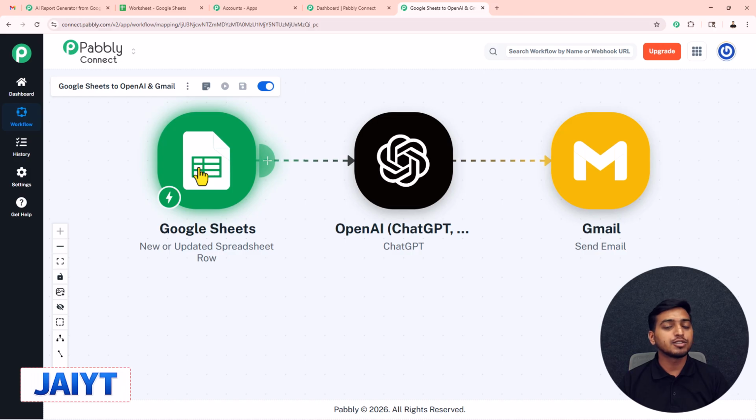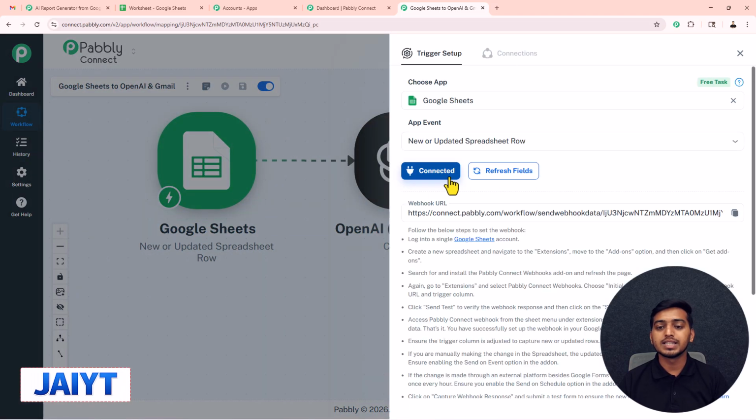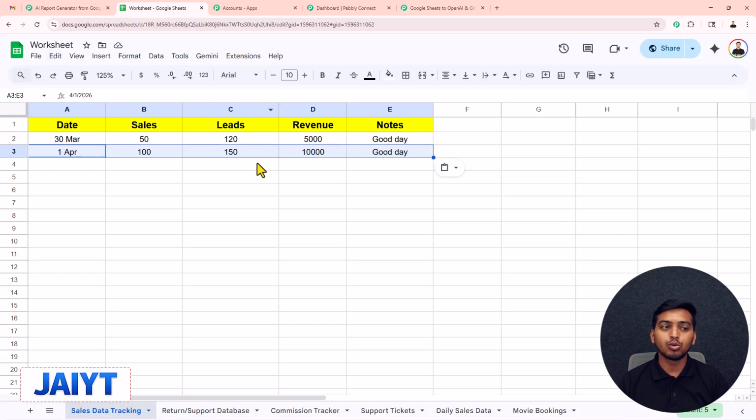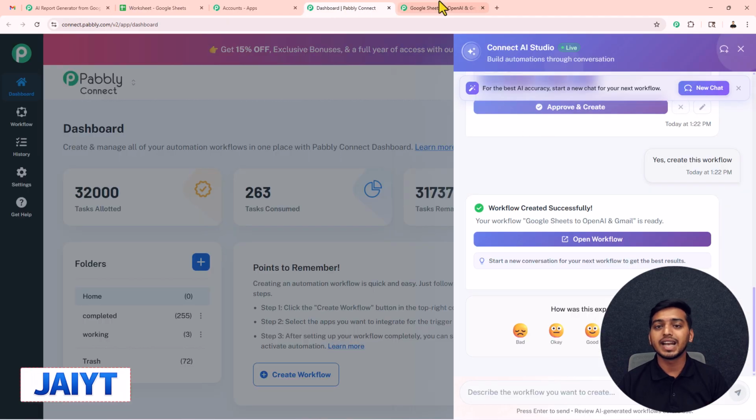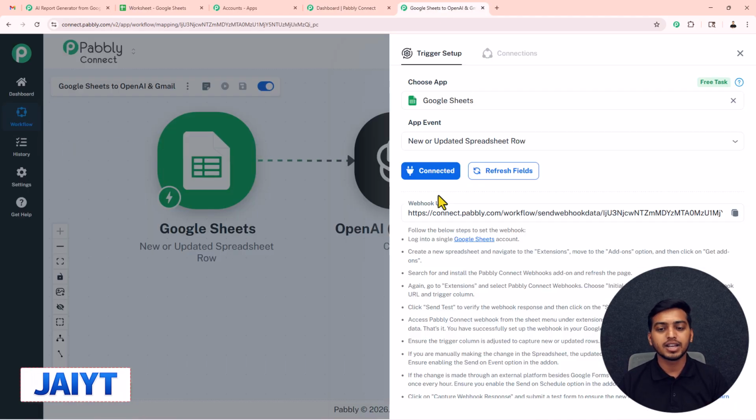For that, first of all, let us integrate our trigger application Google Sheet. So we have to click on this button. You can see my connection is already created because I have already logged in inside my Google Sheet. That's why Pabbly Connect has detected my connection and it has created my connection. I have also received this webhook URL, so I will just copy this from here, go back inside my Google Sheet.